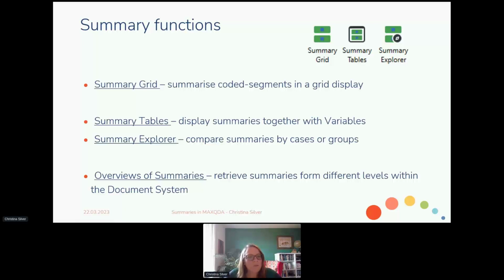And then we have the Summary Explorer, which again allows us another layer or level of abstraction, if you like, whereby we can compare our summaries, not in relation to documents, but also in relation to cases or groups of documents. So we'll look at that as well. So hopefully you can see how that's a further abstraction.